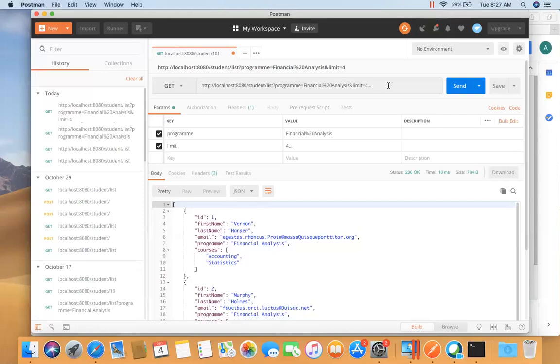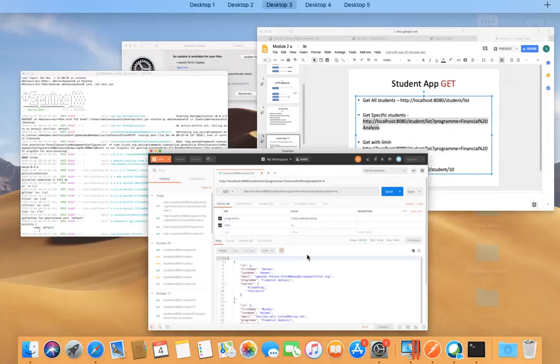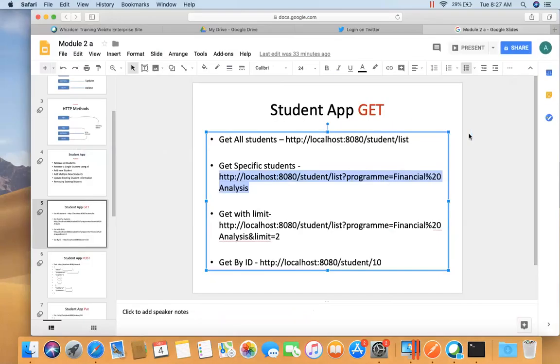Whatever manipulation I'm doing in the endpoint, it's going via the GET method. I am not making any changes anywhere. I'm just retrieving the information by manipulating the URL. Okay, so this manipulation, do we need to learn it, or will the developer give it?